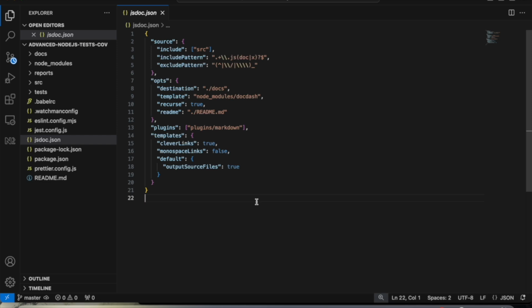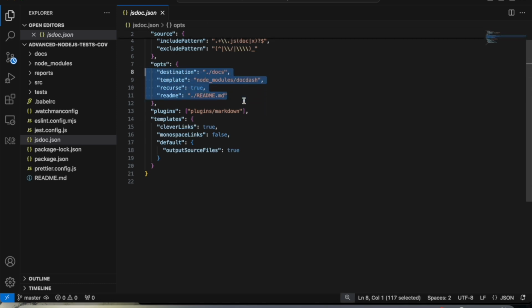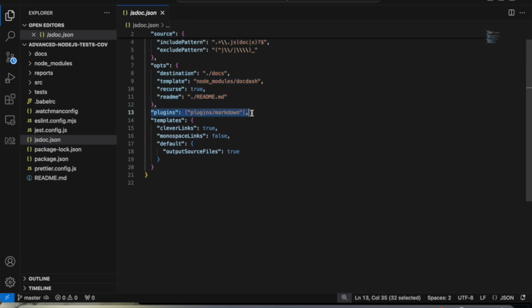Our jsdoc.json file is used to configure JSDoc. It specifies the source directory, this source. Here we are including the source directory as the source for documentation. And in opts, the output directory, I mean the destination directory, is defined as docs. And the template we are going to use is Docdash. We have some recursion settings and all. And also we have mentioned that the plugin we have to use is markdown. So basically we are including this markdown plugin for markdown support.